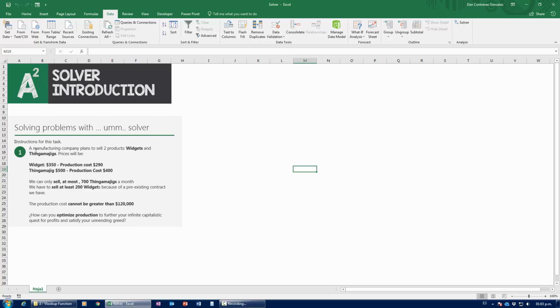Right here it says, a manufacturing company plans to sell two products, widgets and thingamajigs, and it's going to be sold at the following prices. Widgets are going to go for $350, and it's going to cost us $290 to produce. So that's important information. We should start writing it down. Widgets and thingamajigs. Widgets' sales price is going to be $350, and its cost is going to be $290. And for thingamajigs, the sales price is going to be $500, and the production cost is going to be $400.